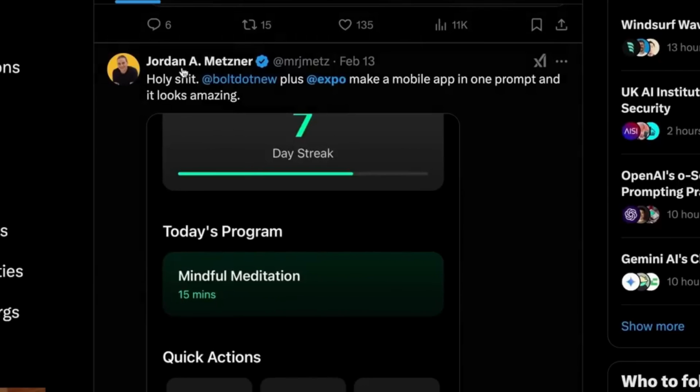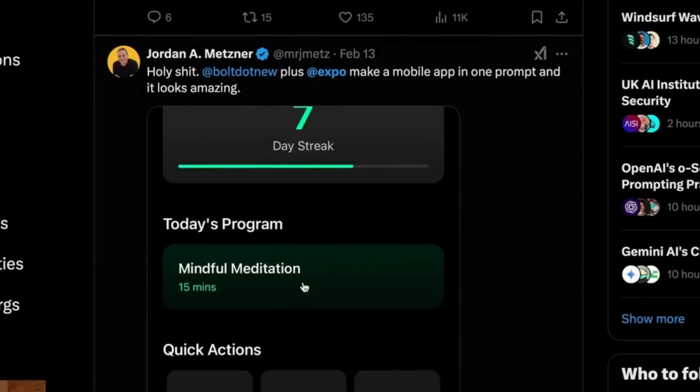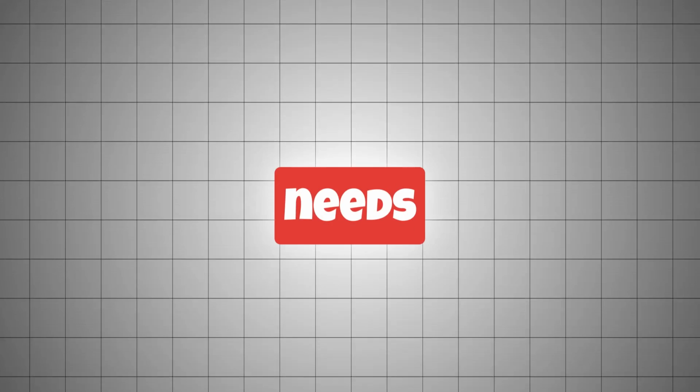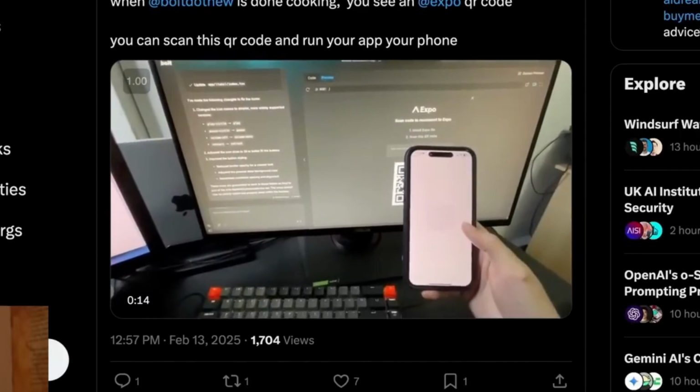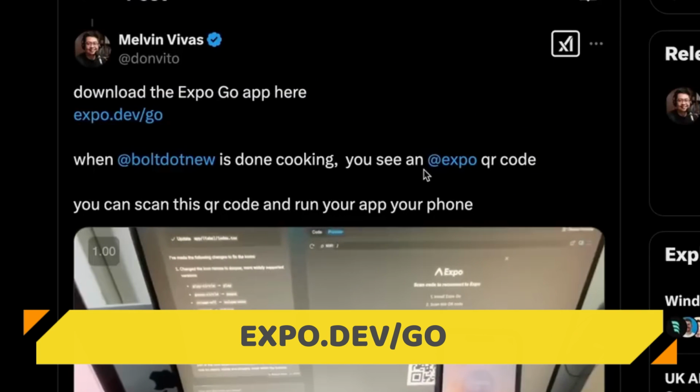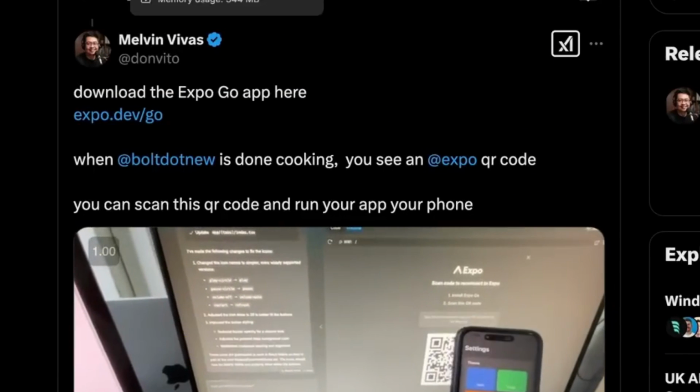Here's another one. This is a meditation app that someone's built. And the cool thing about this is not only can you create an app, but this is custom tailored to what you want, right? You can build something that fits your needs perfectly, and that has never been available before. Now, if you want to download the Expo app for your phone, just go to expo.dev/go and then scan the QR code and it will open up on your phone.